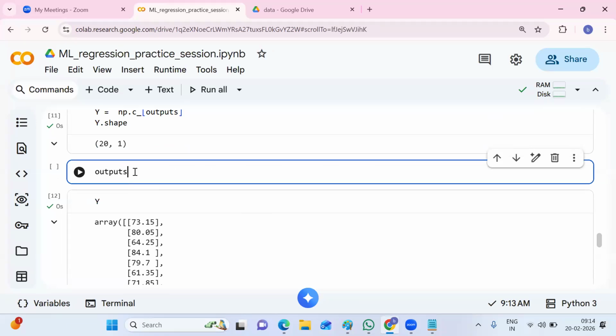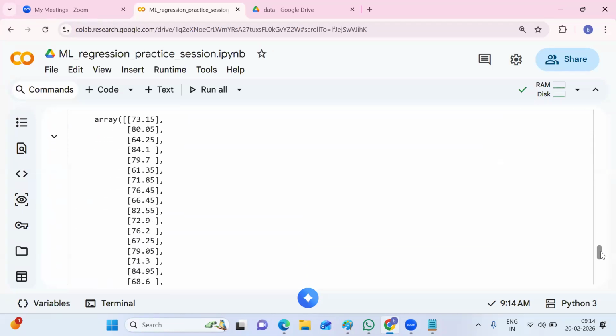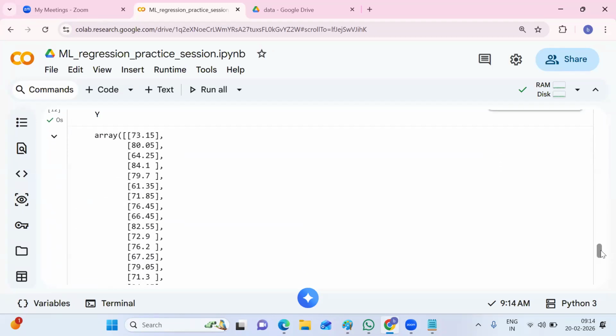If you look into the outputs, what is this? This is a Python list. Just a list is not a NumPy matrix. It is a single dimension. Now you are making this a NumPy matrix.